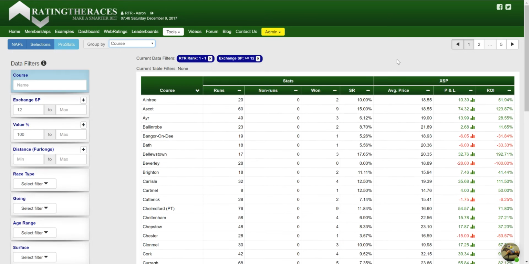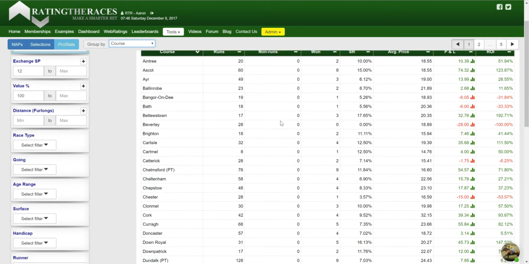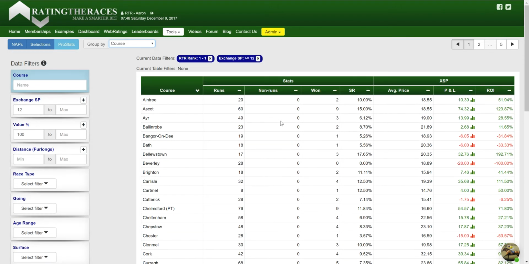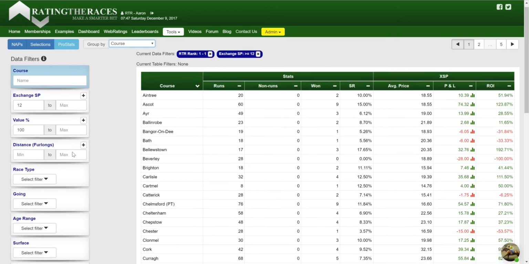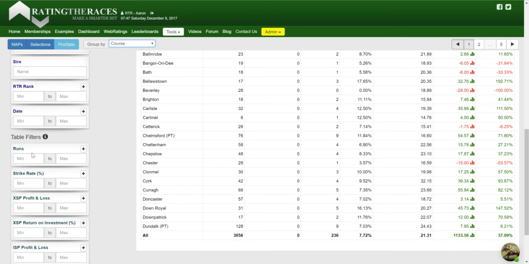Alright, so you can see we've actually got 5 pages in this table across all the different courses that exist within UK and Ireland. So what we could do here, if we wanted to implement a table filter, is say that we wanted to remove any courses that have got a very small data set. So Cartmel, for instance, has only ever had 8 runs at Cartmel.